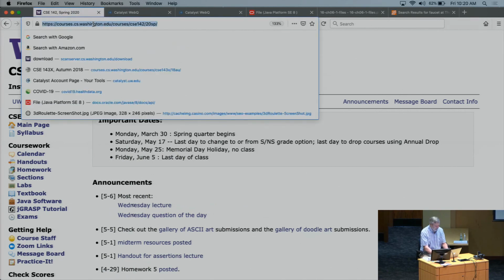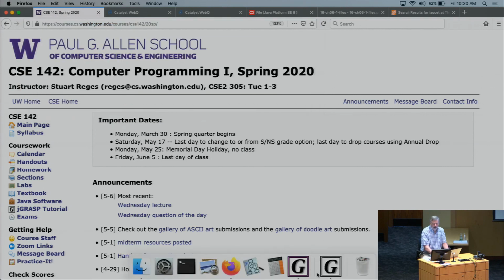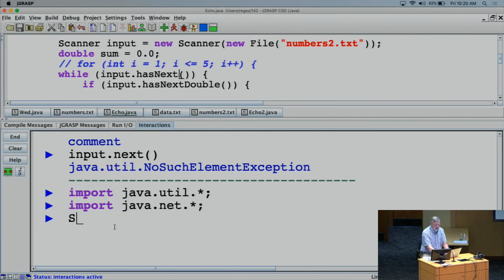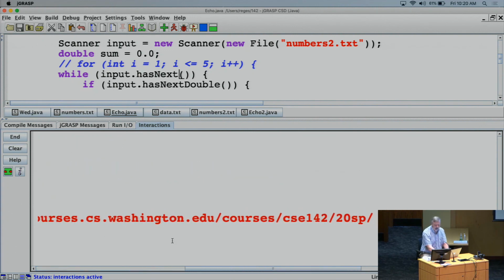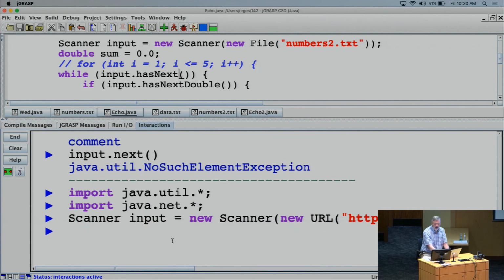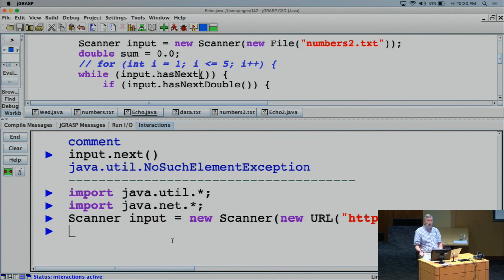I'm going to make a copy of this URL. And I'm going to come over here, and I'm going to say that I want a scanner that I'm going to call input, which is a new scanner, and I'm going to connect it to a different source of input, something on the network, something on the internet. I'm going to construct what's known as a URL object by giving it that text, the URL for our class web page. There's a little bit more to it than just that. You have to do something called openStream, an extra command here. But otherwise, we're doing something very similar to what we did with the file, where we just connected the scanner to that source of input.